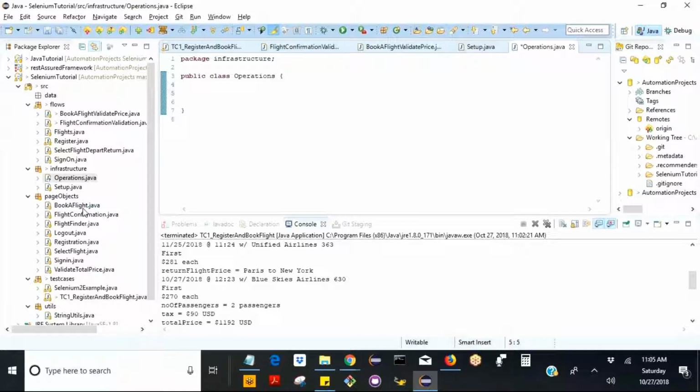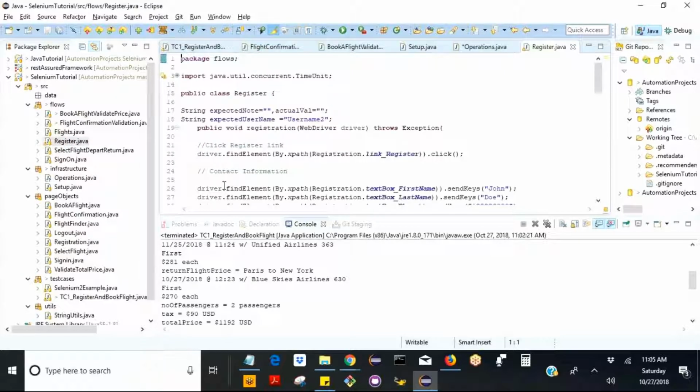Don't worry, I won't change this. Basically, if I go to register, we have done this driver.findElement by XPath, right? This is still okay, because you have to do this initially. I recommend this, and from the interview point of view also you have to remember this. How do you click a link? You have to say driver.findElement by XPath, I will pass the XPath, and dot click is the method which will click a link, and so forth.